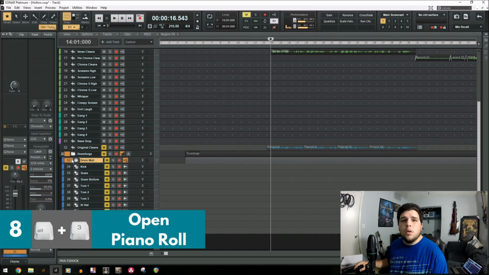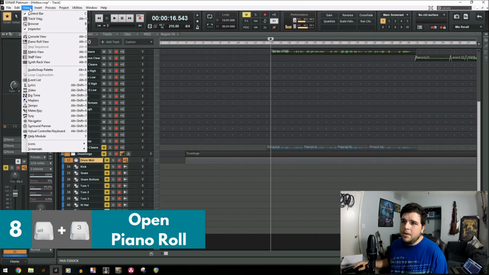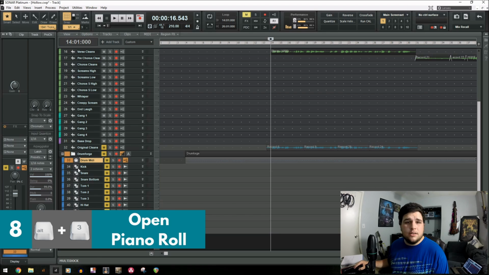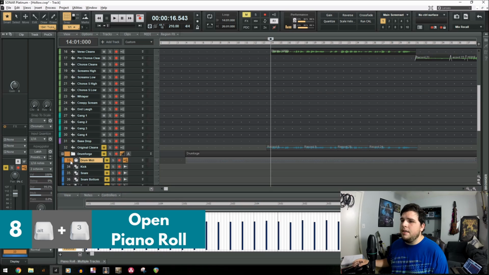So for you guys that are working with MIDI, this is another indispensable tip. Instead of going up here to views and opening the piano roll that way, you can just use a shortcut. So click on the track that you want to open, hit Alt and 3, and then it will open up the MIDI piano roll.